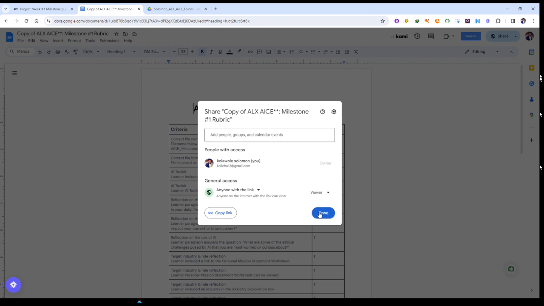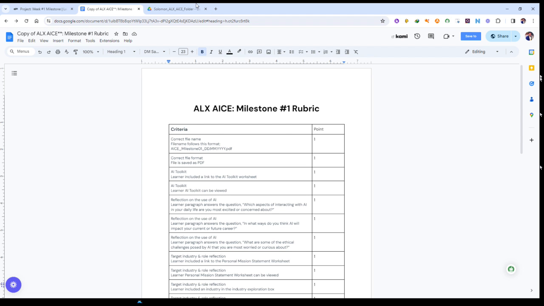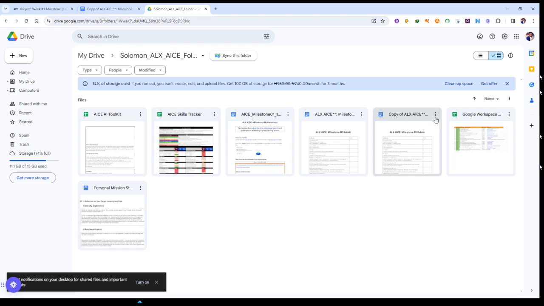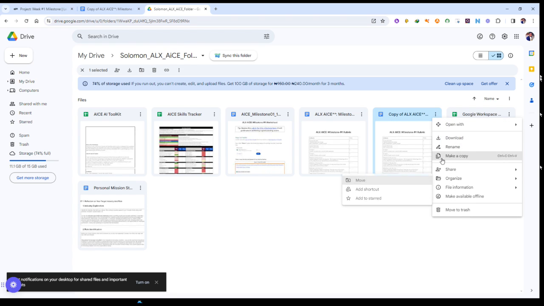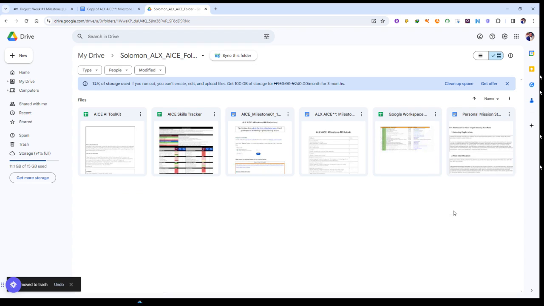You'll come back to copy in a bit, and I'll show you how to go about that. So now that I'm done showing you all of that with this sample document, I'm just going to move to trash. Okay.